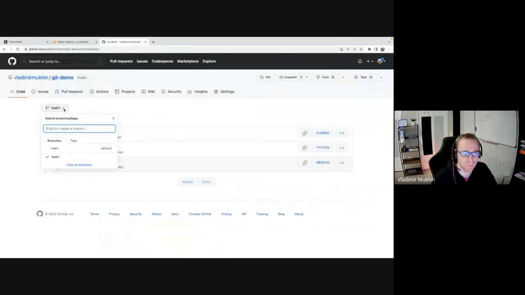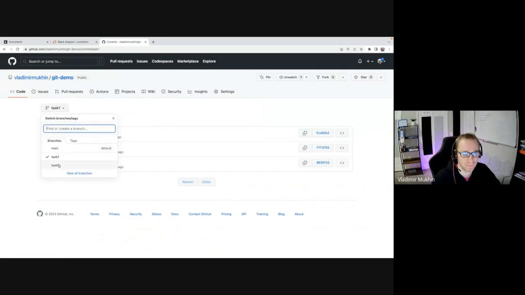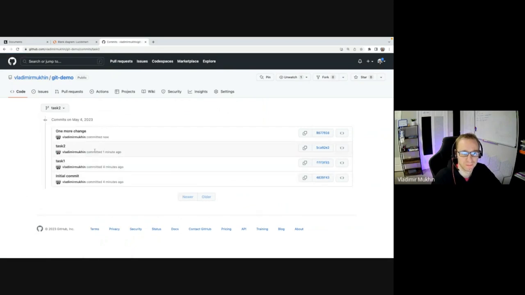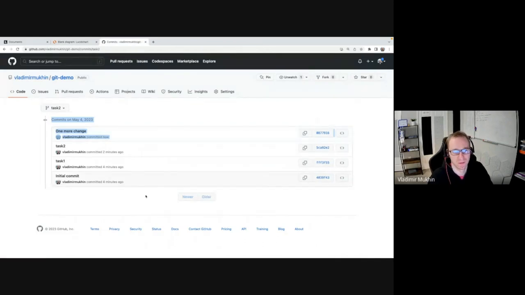We get back to our GitHub. So let's refresh. We have our next branch, and what does it have? It has commit from main, commit from our first branch, and a commit on top of that that we did directly to this branch. And here we reproduced exactly this change chain of commits.